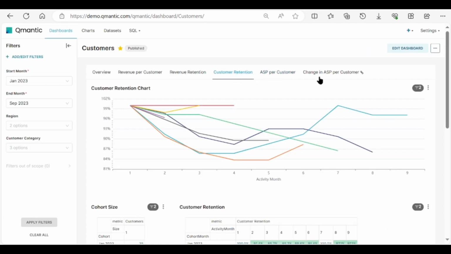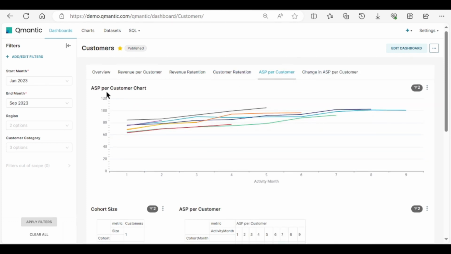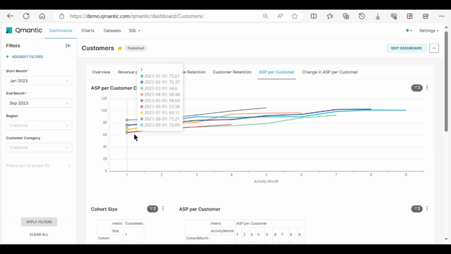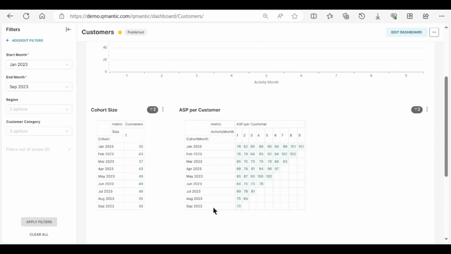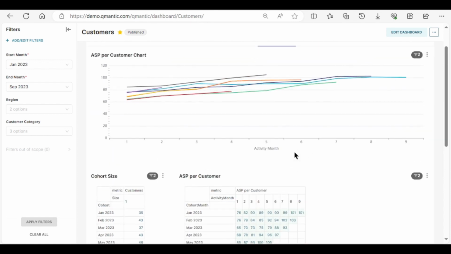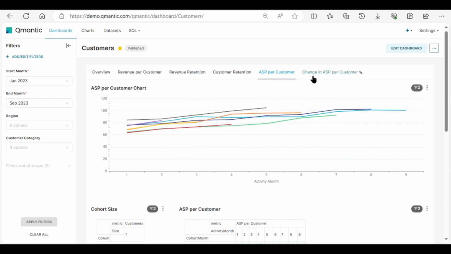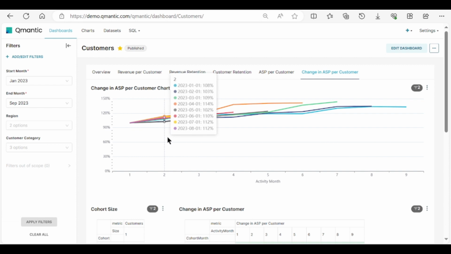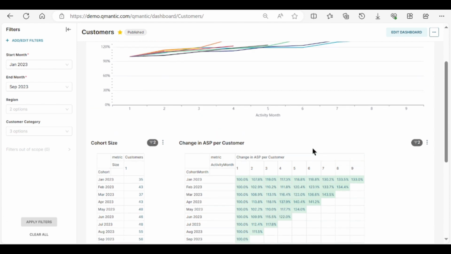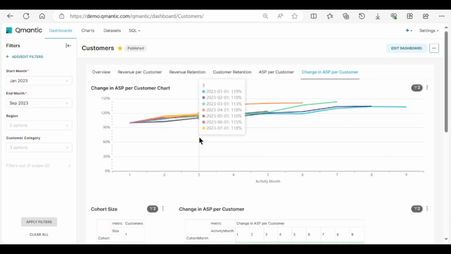Meanwhile, in the last two tabs, a different logic is applied where the KPIs are calculated per remaining customer, hence ASP. Moving on to the ASP per customer, we explore the average selling price per customer within specific cohorts. This metric, focusing on the revenue of remaining customers, provides insights into customer value over time. Please note that the denominator here is not the initial number of customers in the cohort. Lastly, the Change in ASP per customer tab reveals shifts in customer spending behavior. Like ASP per customer, this metric evaluates average revenue from remaining customers within cohorts, emphasizing changes over time.